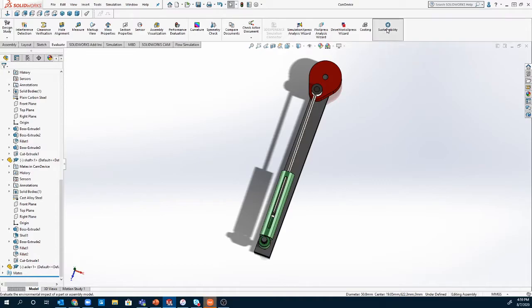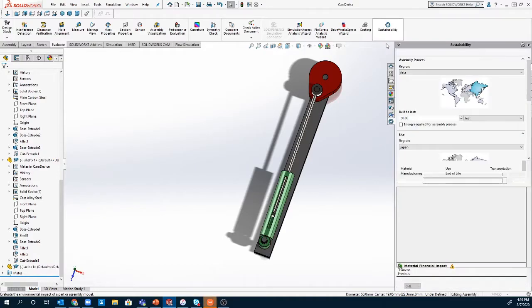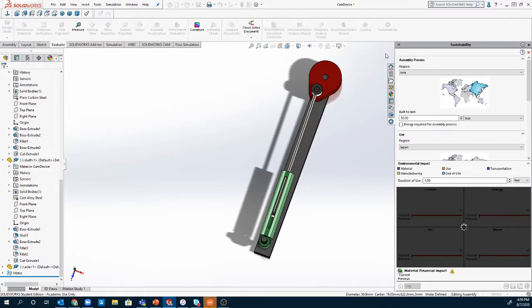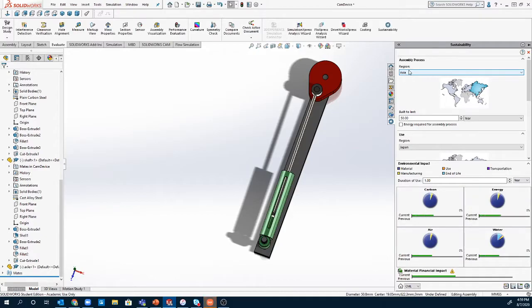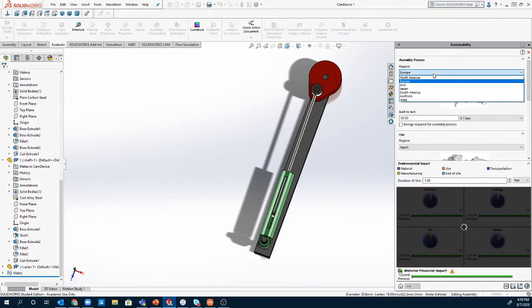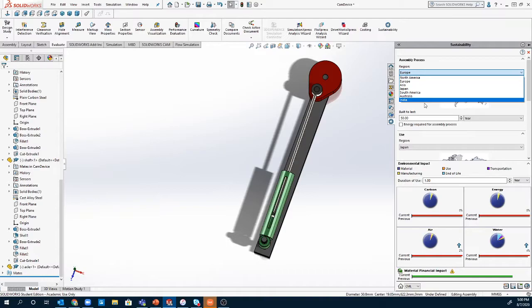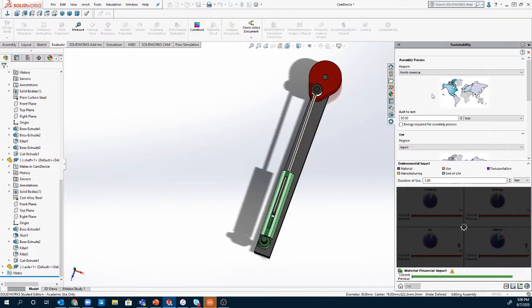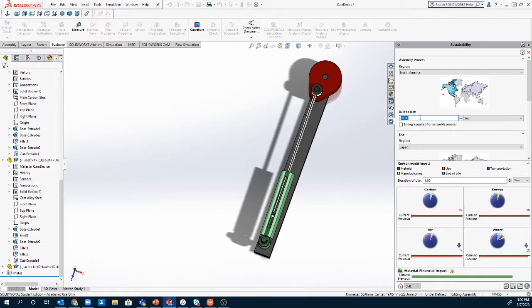Use of this tool will help us generate a report which we can explore to understand our parts. So the first thing we need to do is look at what region we are going to assemble in. We can pick from North America, Europe, Asia, Japan, South America, Australia, or India. For the purposes of this study, let's start with North America. We can then determine how long our part is designed to last. In this case, I have it set to 50 years. Let's set it to 20 years to start our study.